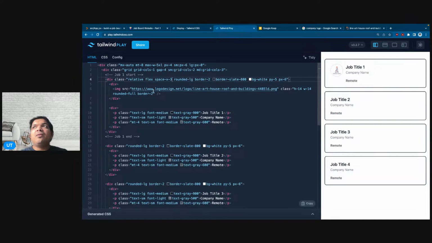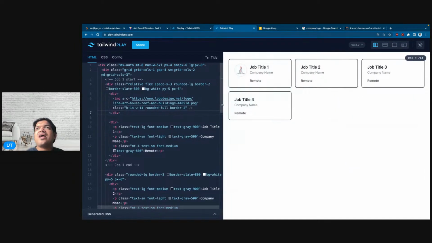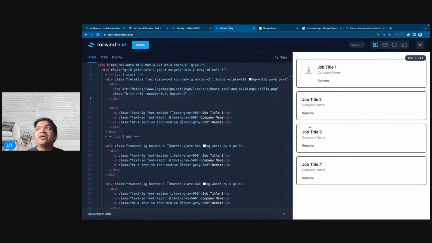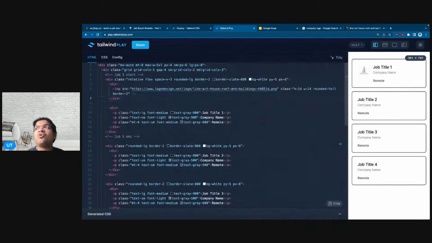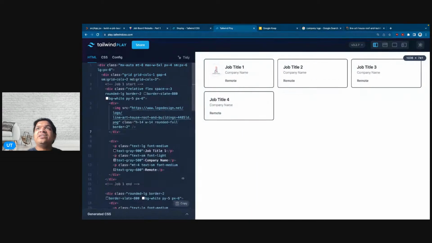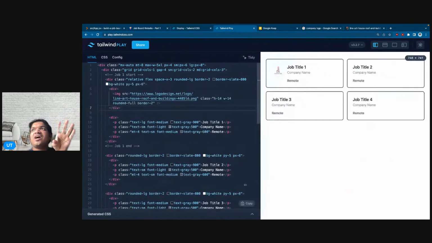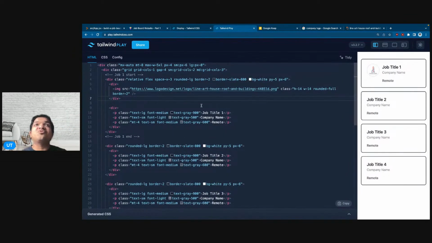Okay, this is good, right? Look at this, looks so good. And also look at this, if I make it small, big, whatever, the content stays where it is, the image stays where it is, and it's just responsive. This is good.